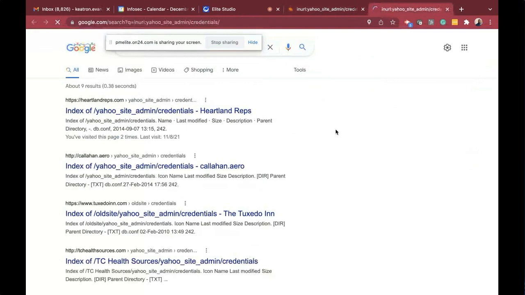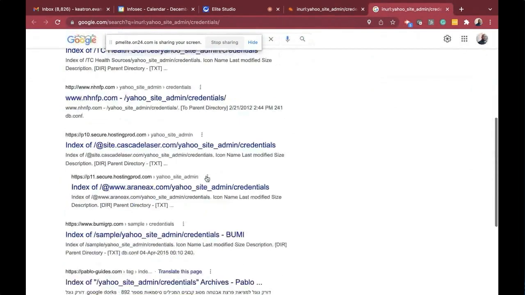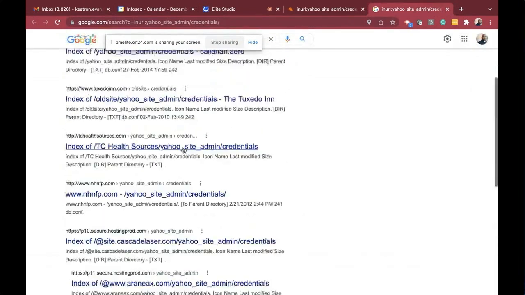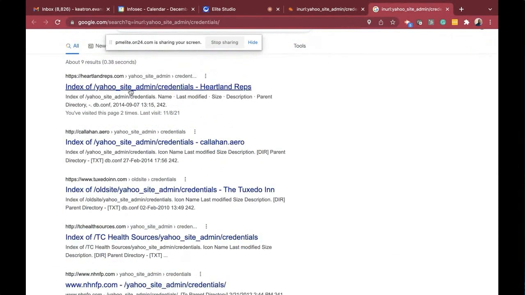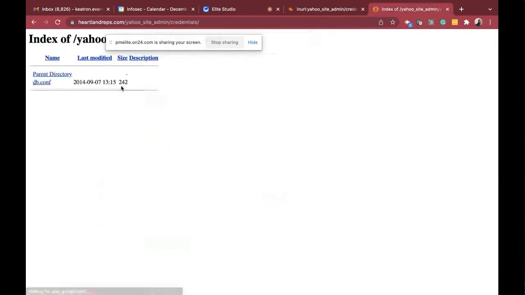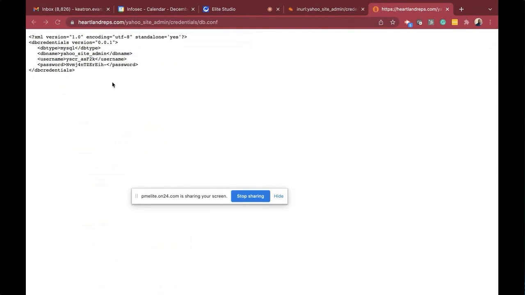So we click it, it goes out to Google, does that query for us. And now we can actually see real websites here that are unprotected. And what I mean by that is without logging in or anything like that, we can go to the link, click on this db.conf file, and what I'm showing you here, all right, this username, that's an actual real username. This password, that's an actual password right there. And notice we got that information without logging in. We didn't have to do any hacking.